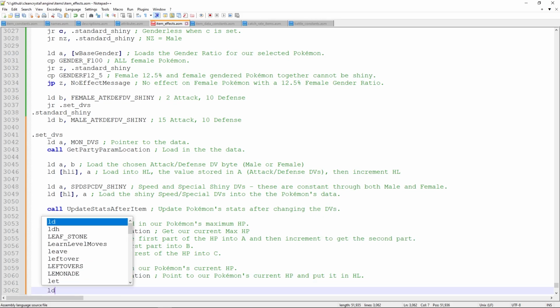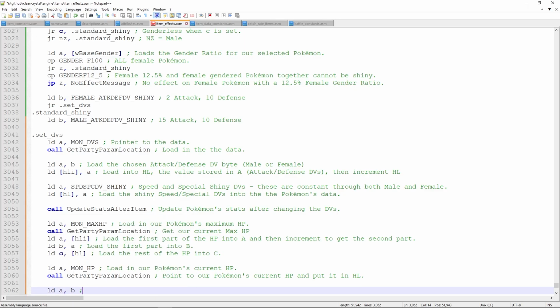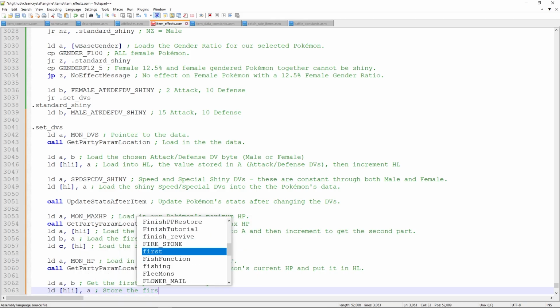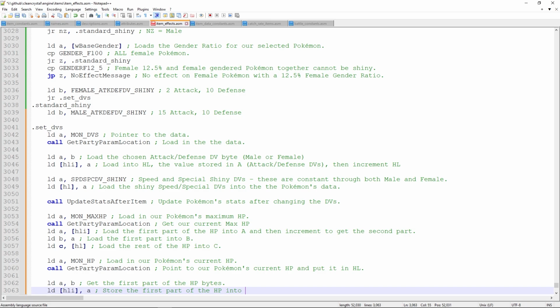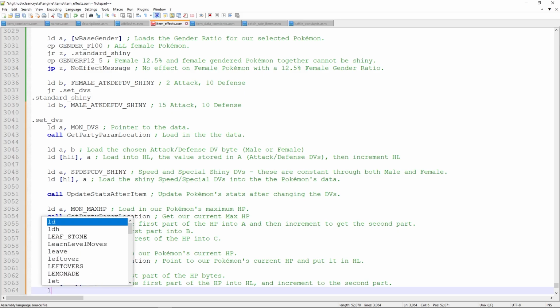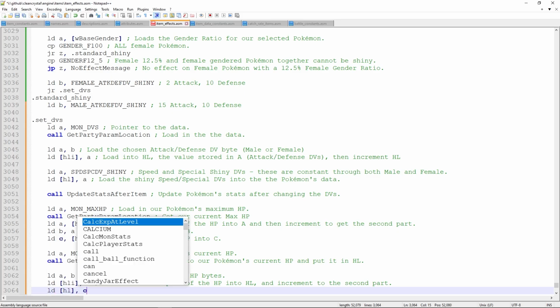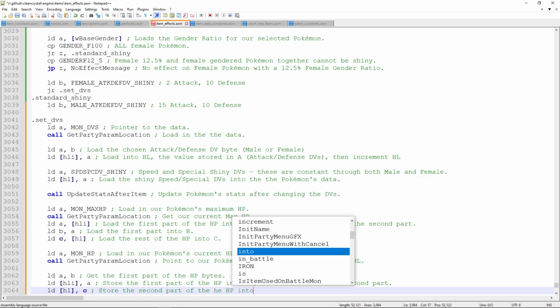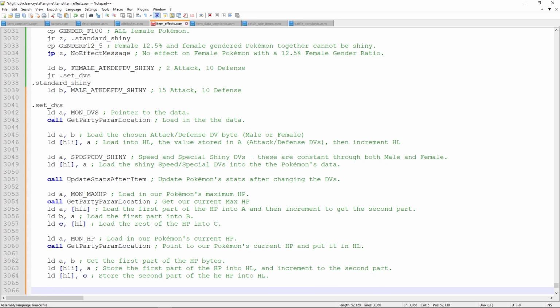So from there, we can load B into A, get the first part of the HP byte, and then if we do LD HLI, comma A, store the first part of the HP into HL and increment to the second part. And finally, LD HL, C, store the second part of the HP into HL. So now we've updated the HP.